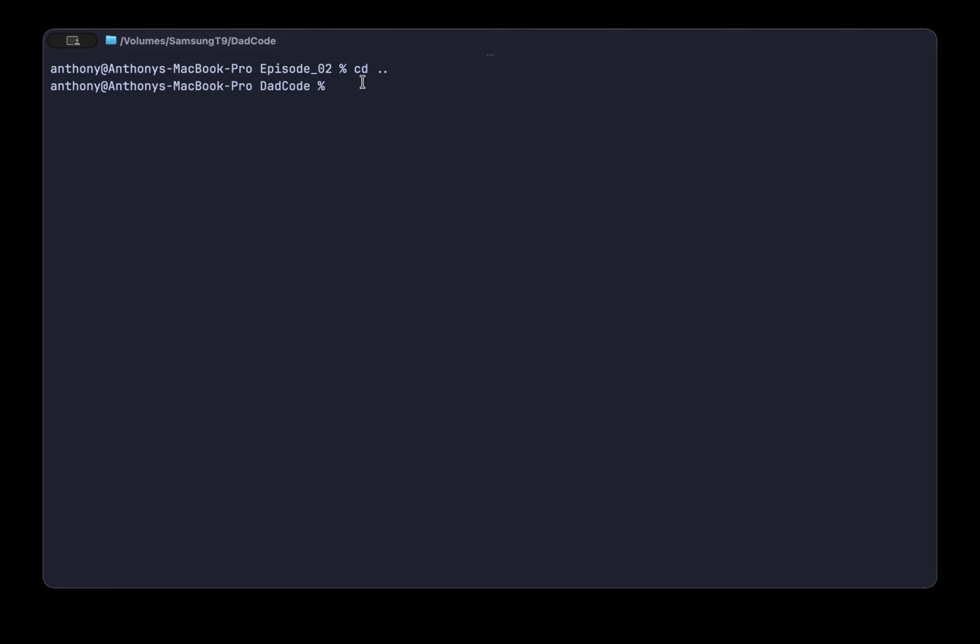I am already in DadCode on my external drive. We're going to be doing a Ghostty terminal again today. I think eventually we'll move to VS Code when I get into my bigger projects. But for now, going through the algorithms in my first few episodes, I want to stay here just for simplicity. So we have episode 1 and episode 2. This will be episode 3, binary search. Cool. Let's create it.